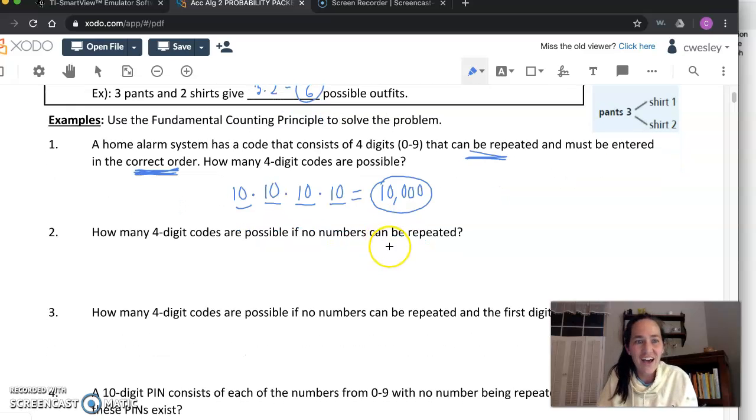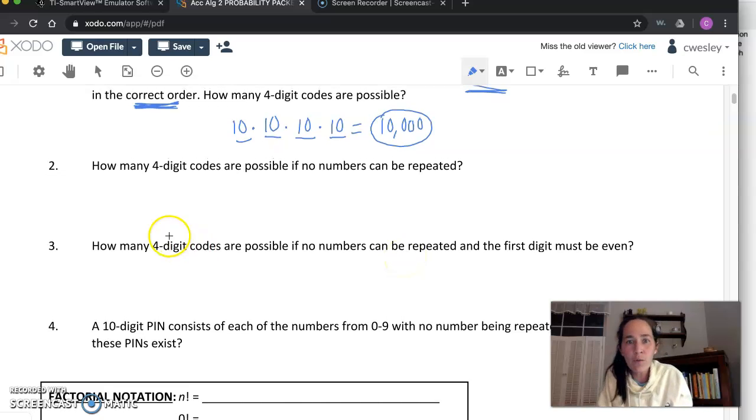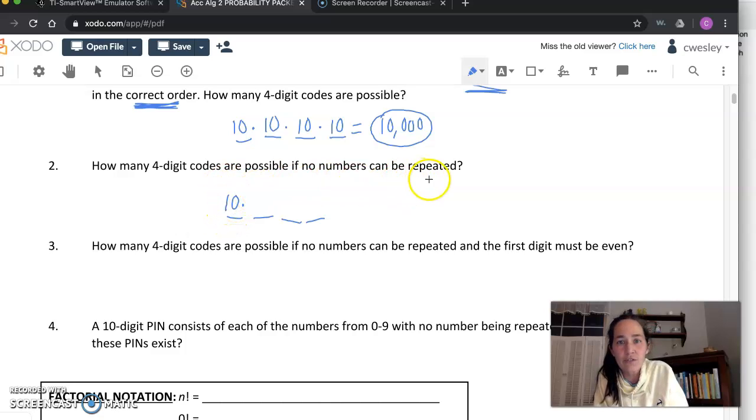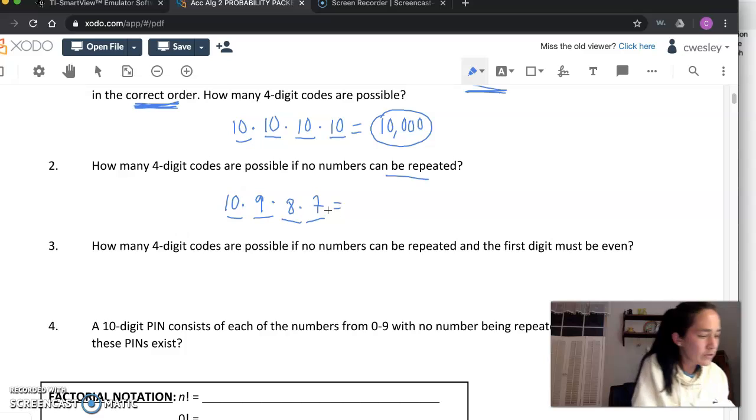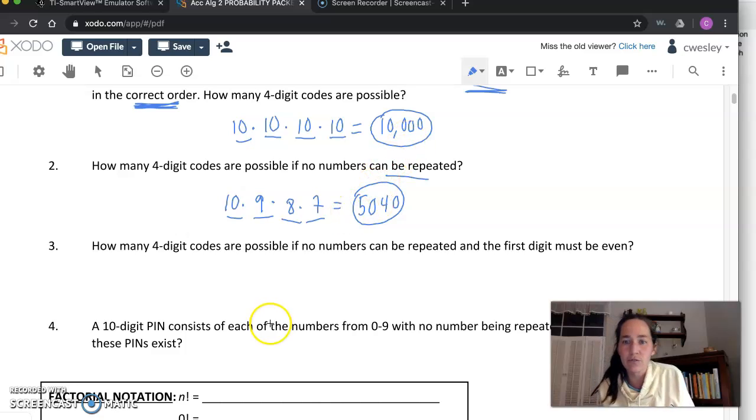Not so good, huh? Okay, so some more stuff about codes. Number 2 says, how many 4-digit codes are possible if no numbers can be repeated? I want to do this with blanks again. Well, what's the difference here? You still have 10 choices for the first digit, but once I've picked, let's say, a 3, 3 is off the table. I can no longer use it. No repeats. So we're going to say 10, then I only have 9 choices, right? 8 choices, you've taken one away, 7 choices, and I'm just going to multiply that. So I'll go 10 times 9 times 8 times 7 to get 5,040 ways. Okay. So that is drastically reduced if you can't repeat.